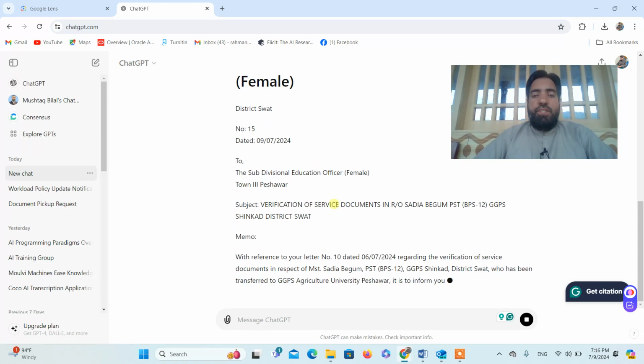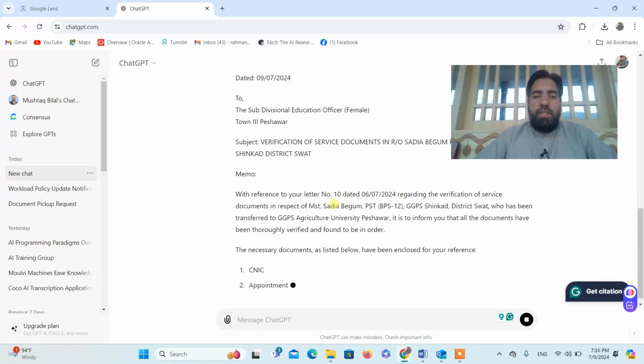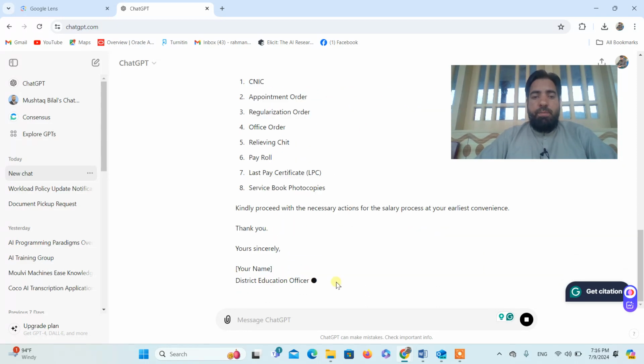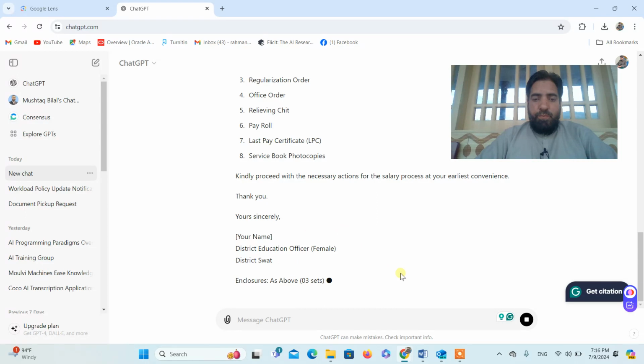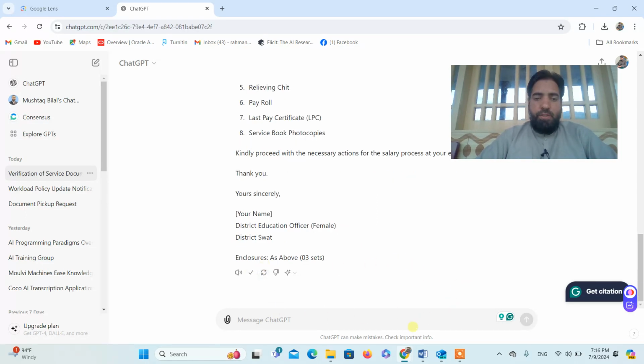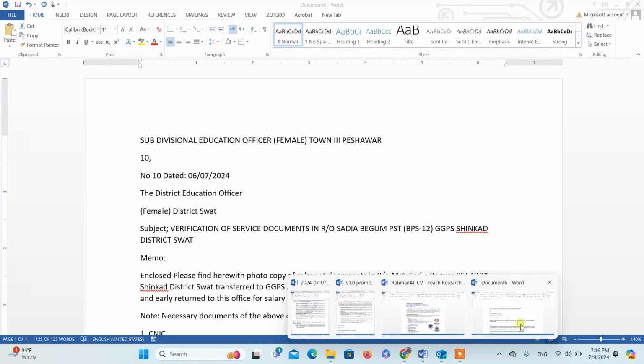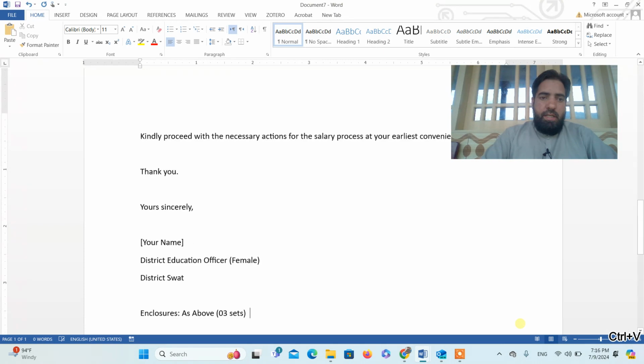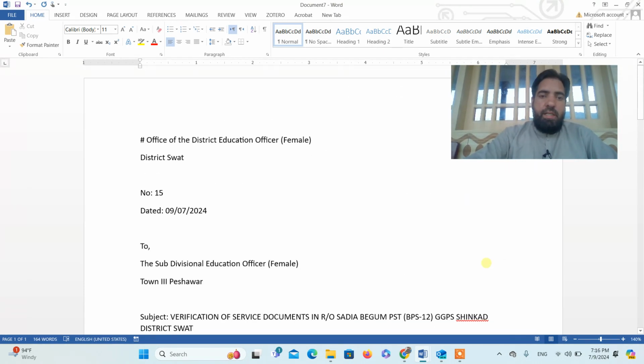So ChatGPT is extracting data from that letter and generating a response that all the required documents have been verified. You can copy this response from here and use it as a response letter. So it has made my job easier. The letter is being written.